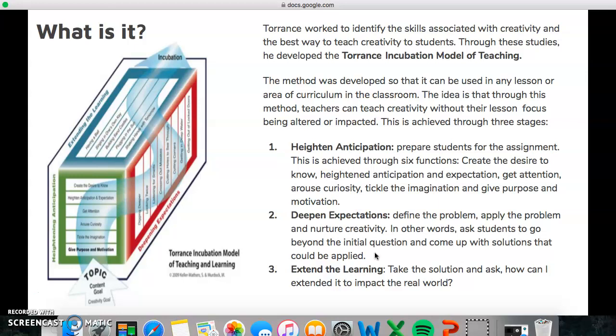So, to begin, the Torrance incubation model began as a way to identify the skills associated with creativity, and the idea of how to teach creativity to students and what the best way to do that is. And so, Torrance himself did several studies to go through that and developed the Torrance incubation model of teaching. And to the left of this screen, there is this great visual that encompasses the three areas that I'm about to review to show you how the incubation model works as a cohesive whole.